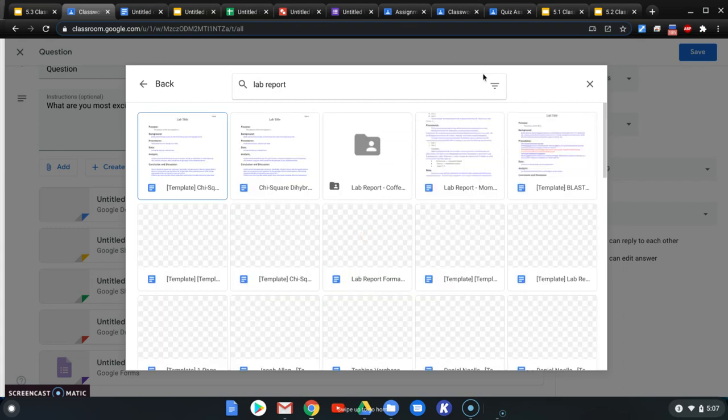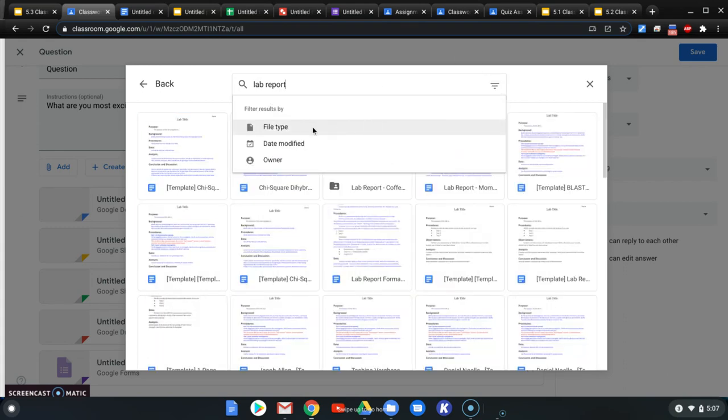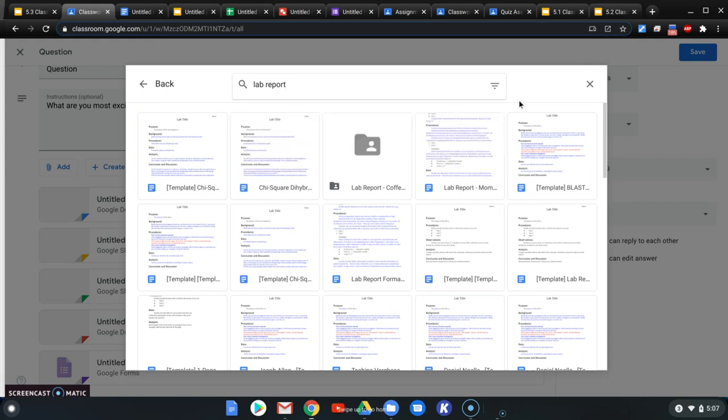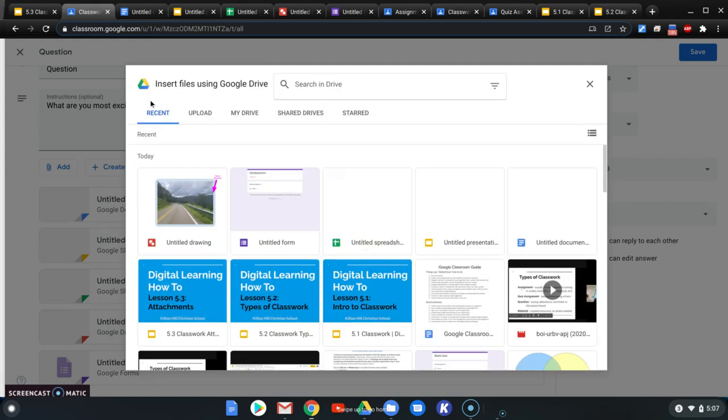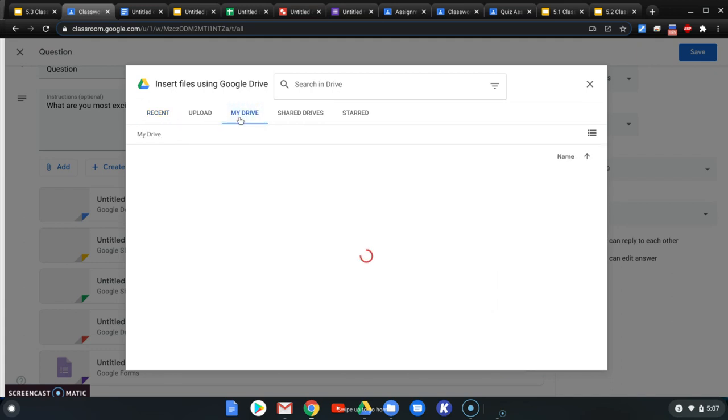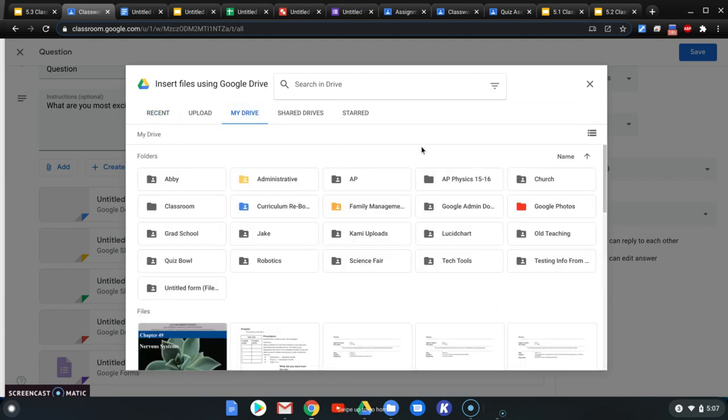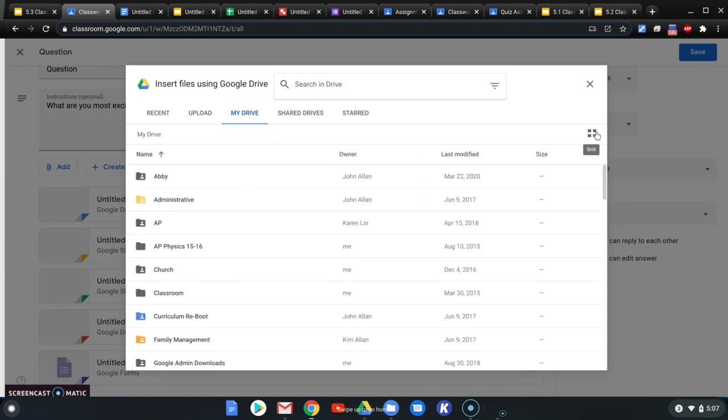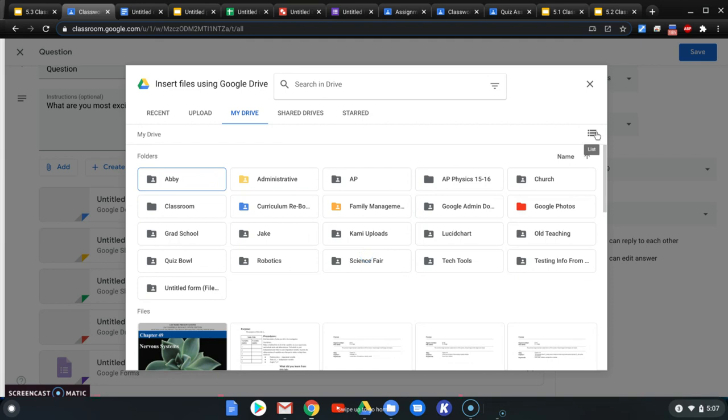When you search that Google Drive, you have the opportunity to filter by file type, date modified, or owner. By default, it brings up the most recent files in your Google Drive. But if you'd like to get a more organized view of your Google Drive, clicking this My Drive option lets you see all the files that are in your drive. You can switch between the grid and list view by choosing this option in the top right.